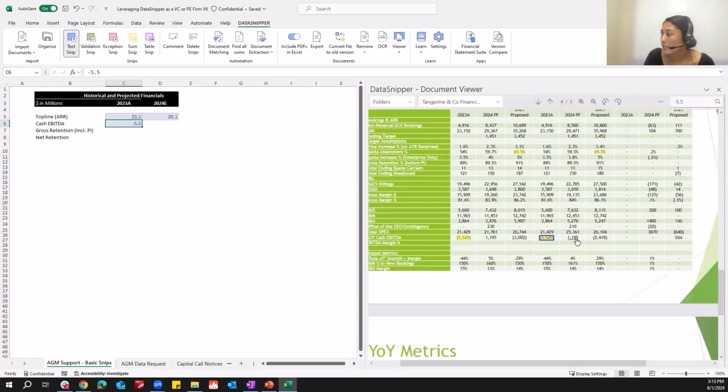What I'll do now is, again, if I hover over 1195 in my document viewer, I can right-click on this. I can click Create Snip. And notice that when I created that snip, I didn't choose the cell for the snip to go into. So by default, if you just snip, it will snip into the next open cell to the right. Again, as you can see here, we can modify this if we want it to match. I can say 1.2.